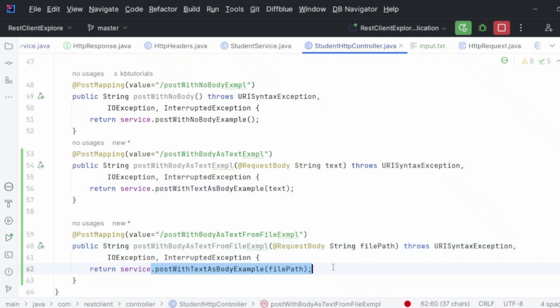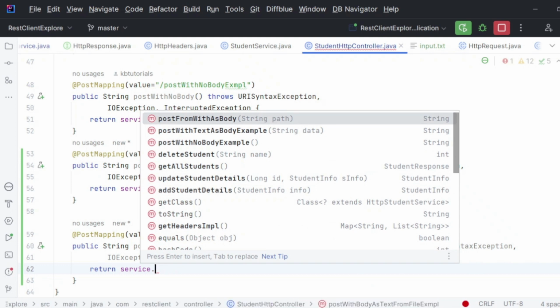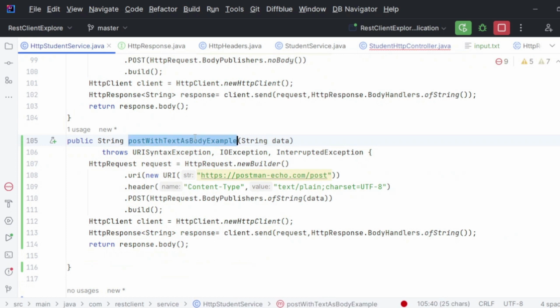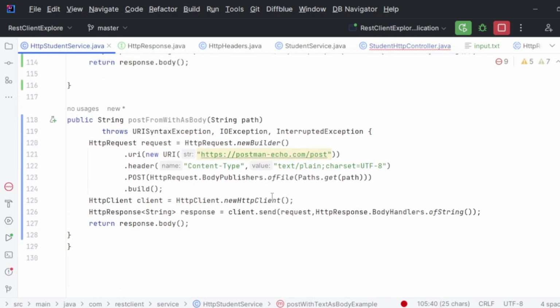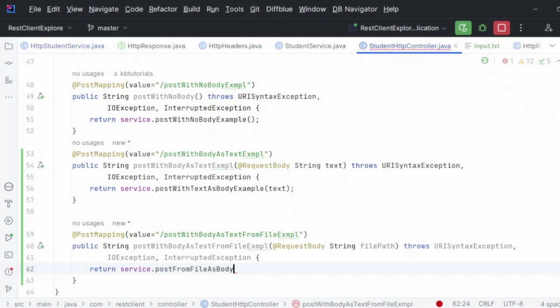I think I need to change this. Where is that? Service dot post from file. Post with text body. Sorry, post from file. Let me rename this properly, post from file as body, something like this, and let me add it here. I think we are good to go. We can start our server directly here.